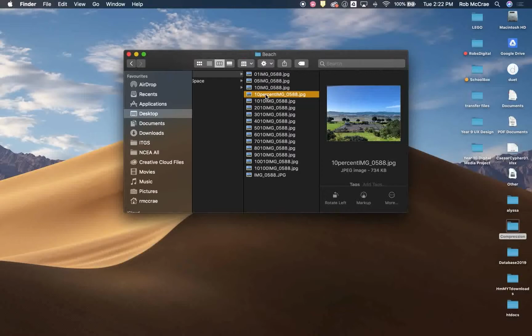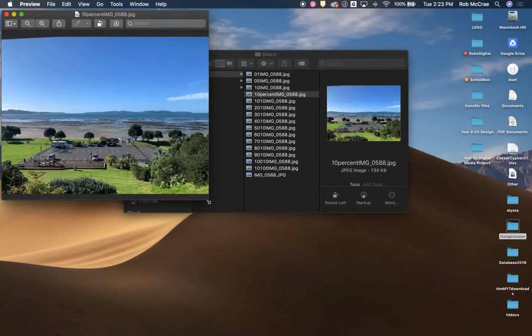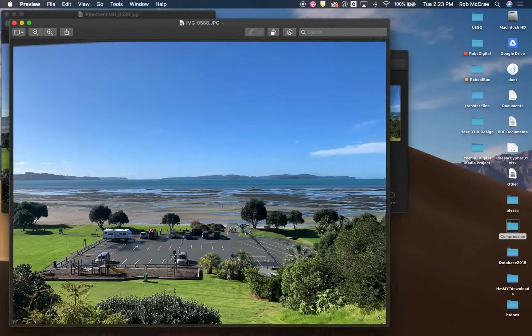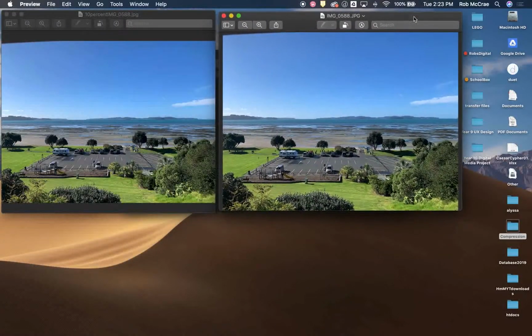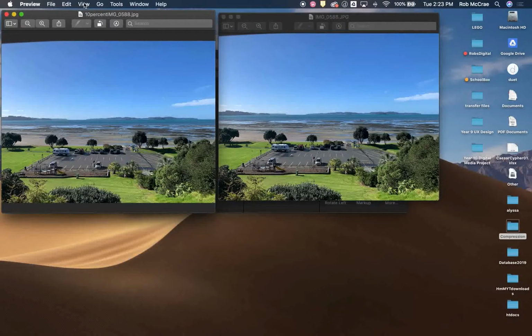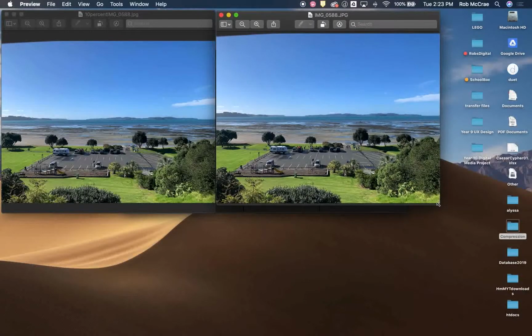So what does that mean? If I double click on this, it'll open up in Preview. That's my 10% one. Can I tell any difference between that and my real image? I don't think so. What I'm going to do is just shrink that up a tad and open up my real one, the original photo. Shrink that up a tad, put them next to each other. And we're going to see if we can see any difference visually between the two. Because if we can't, then we've just saved a whole lot of disk space and made it a lot easier to transfer files across the internet.